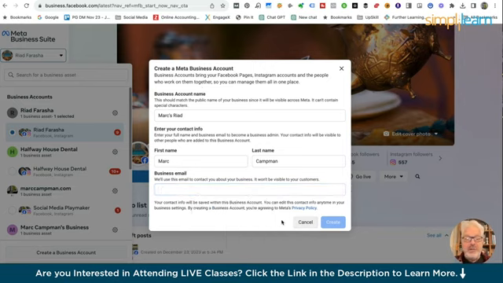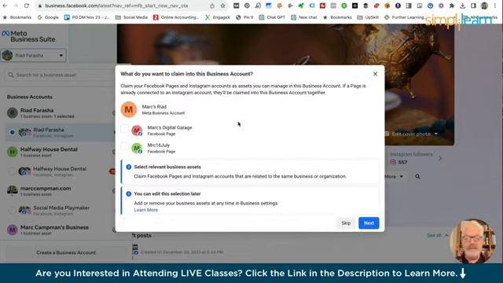So then you're going to click, let me just put in here my email, you click create. You're then coming to the next screen where you're going to start filling in more business information and where you're going to provide more business details. So here you see Marks Riyadh. Then you can connect different pages to it. You can select relevant business assets like claim Facebook pages and accounts that are related to this business, or you can edit this section later as well. So that's how you can claim and link to your business account.